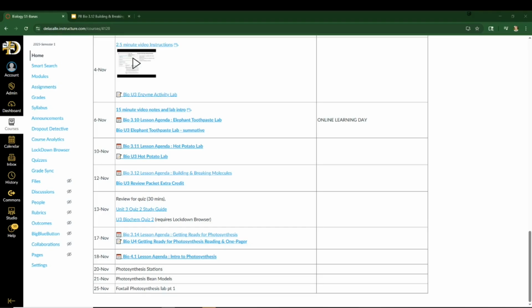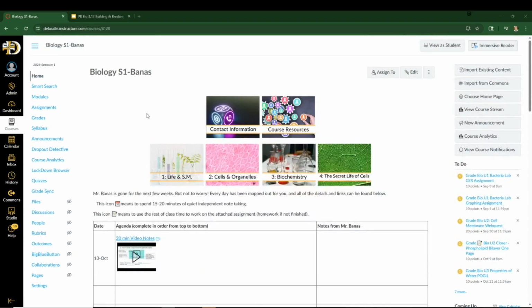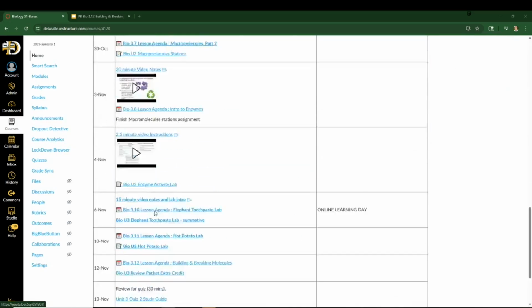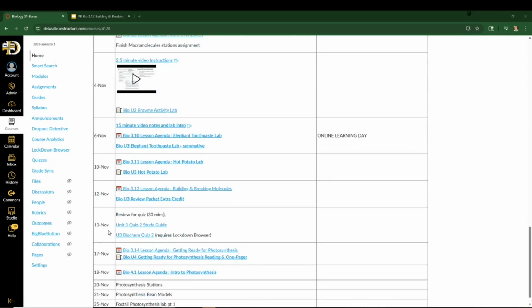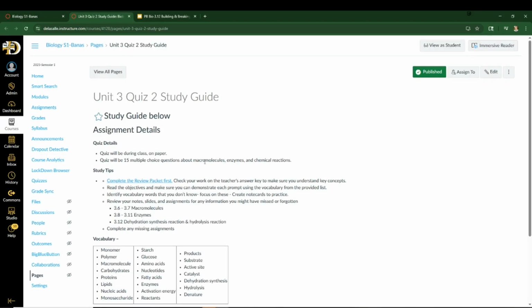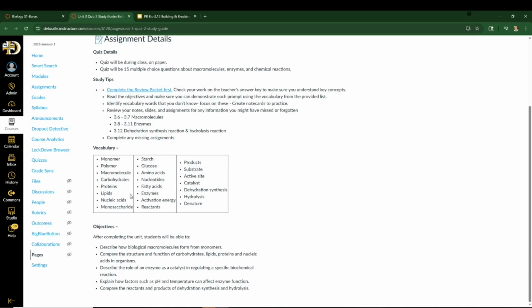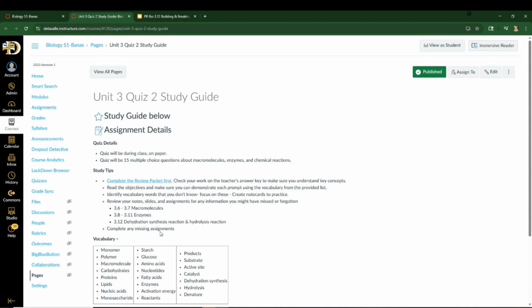The study guide that I mentioned can be found here on the main page of Canvas. So if you go to the main page, here's the agenda that I set up for you, and you scroll down to the 13th of November when we have our quiz. That study guide, again, can be found right there. You can click on that. It'll take you to a new page that has pretty much everything that is going to be included on the quiz.